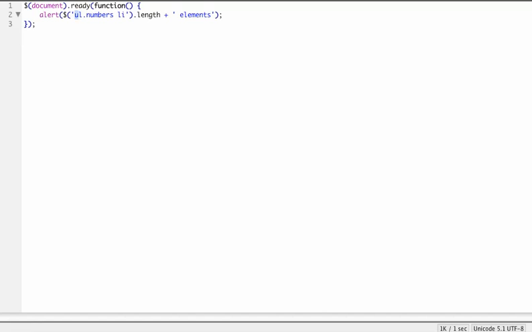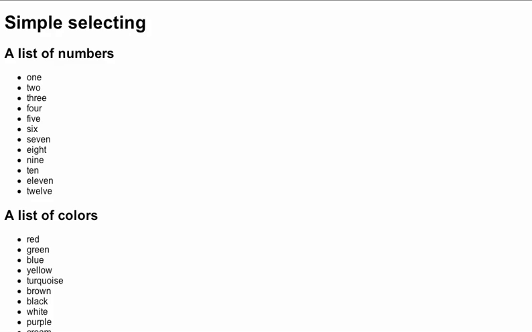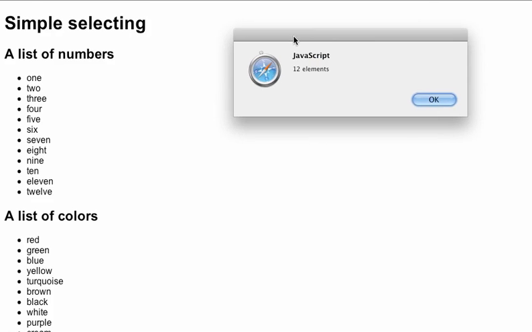We're targeting an unordered list with a class of numbers. Any list item inside an unordered list with a class of numbers. So let's just save this page and refresh it in the browser again. And now you can see that it's giving me a different number. It's telling me that I have 12 items. So you can see here I have 12 entries in my list of numbers.